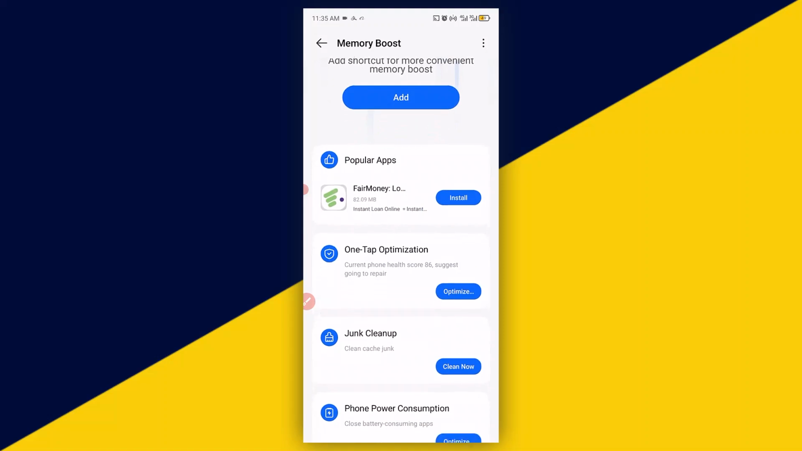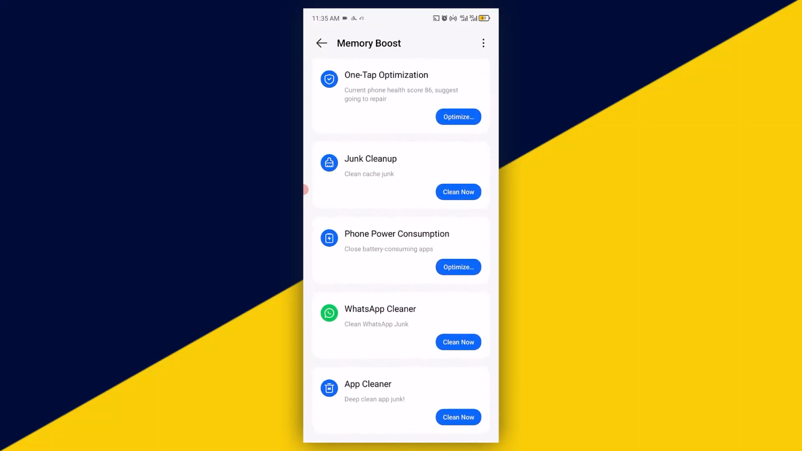The next thing you want to do is to go ahead and look for WhatsApp Cleaner right here. Go ahead and click on Clean Now.